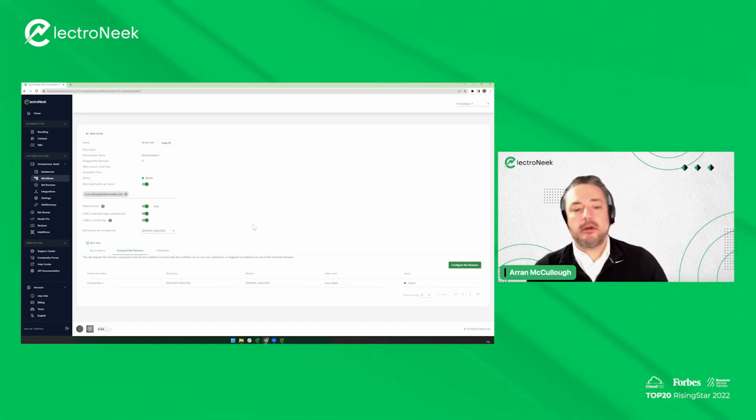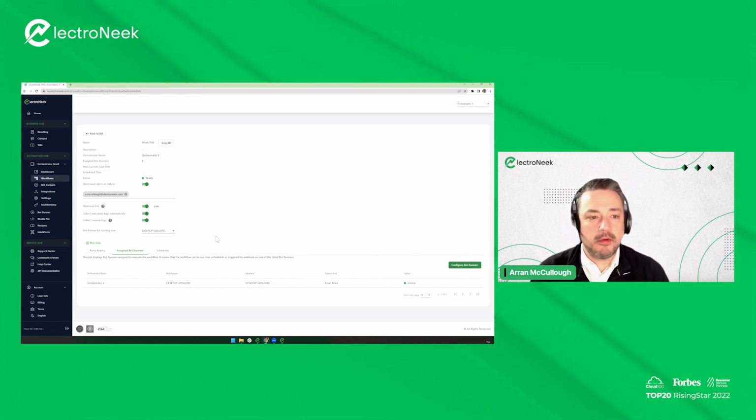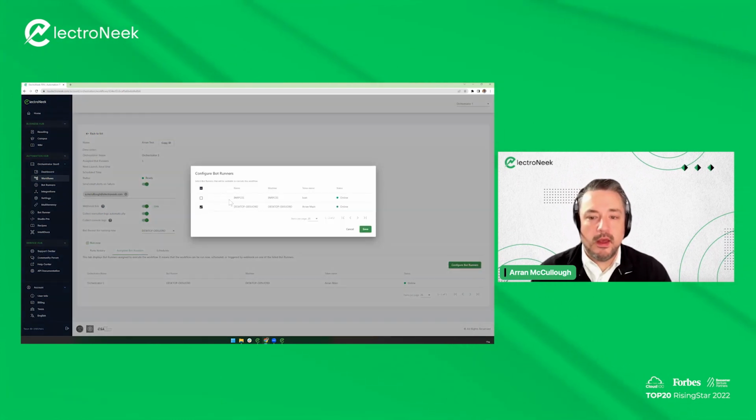Now under the assigned bot runner, this is where you're going to configure the bot runner to be tied to this particular workflow. As I mentioned before, you can have multiple bot runners set up or configured to run the same workflow. So you'll be able to set it through this interface here, select it from the list, and then check which ones are appropriate.